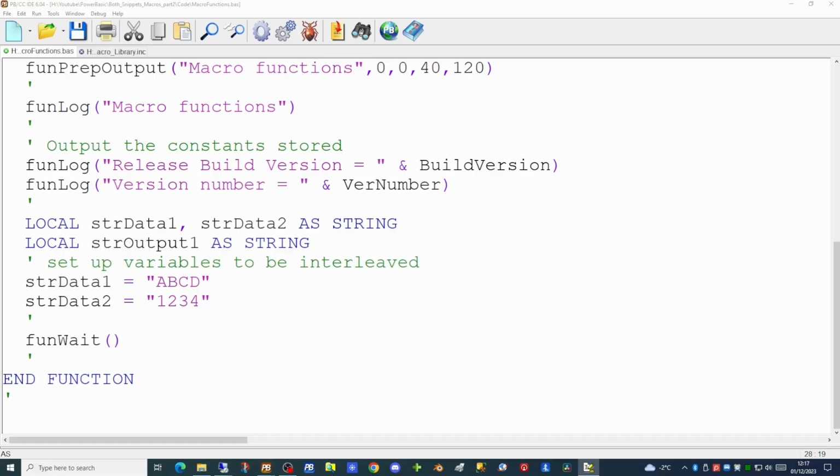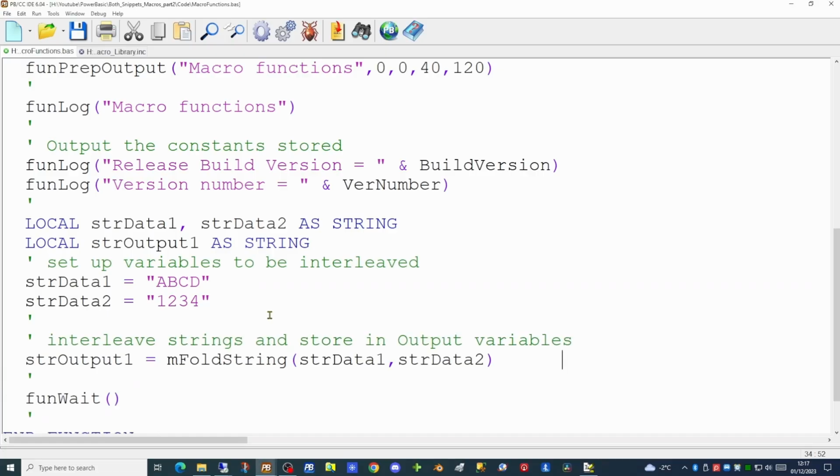We want to create a macro function whose job it is to take the first character from the first variable and add on the first character from the second variable, and then work through each character interleaving as it goes. And the return from this macro should be the entire new interleaved string. And the output from this macro we will store in our output1 variable, which is a string. So our macro is going to be called foldString and will take 2 parameters, data1 and data2. And the output from this macro will populate our output1 variable.